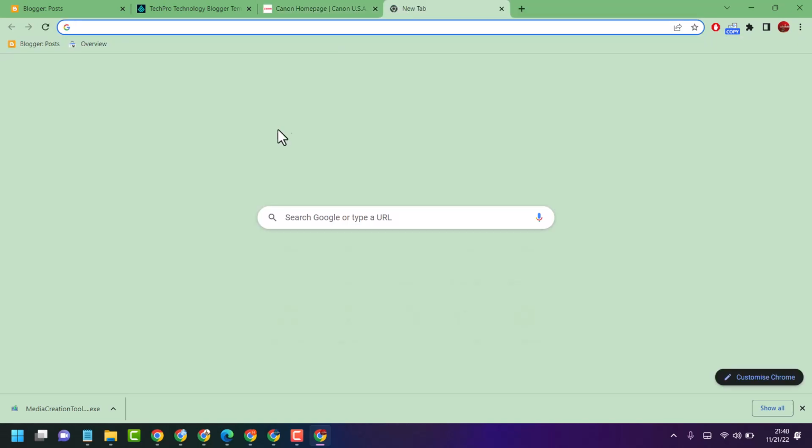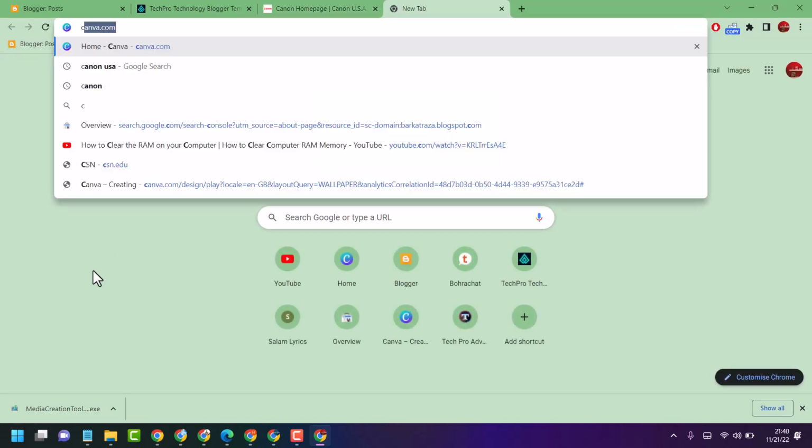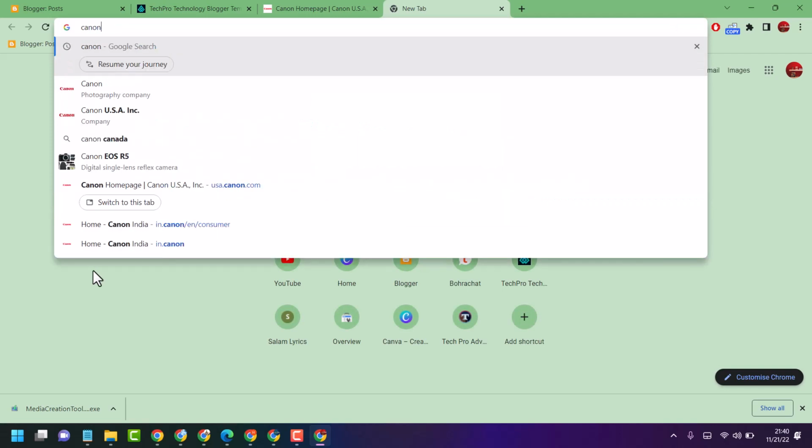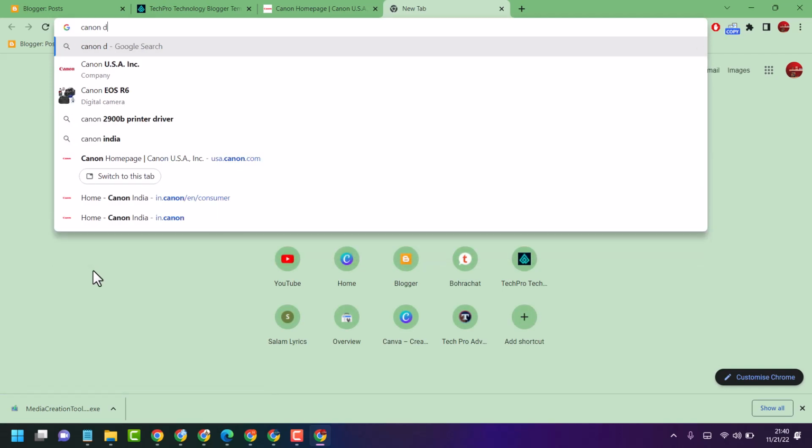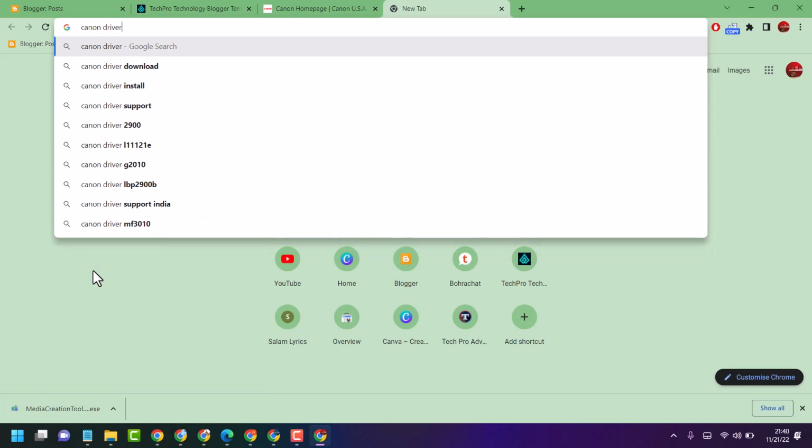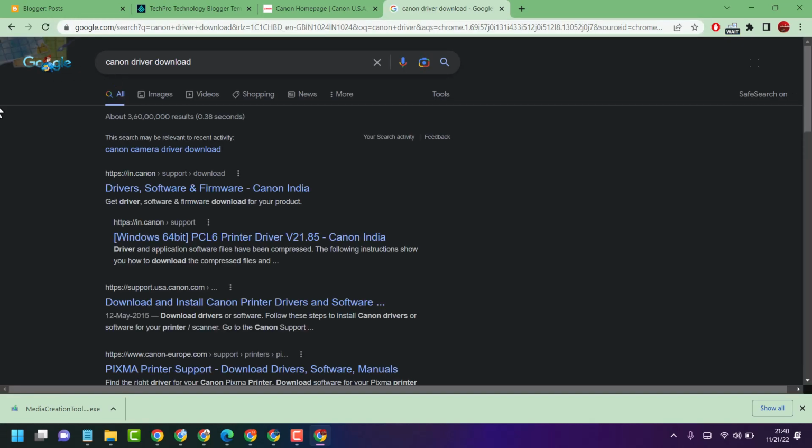So firstly, open any web browser, type here Canon driver download. So search this Canon printer driver, then open this official link, Canon.